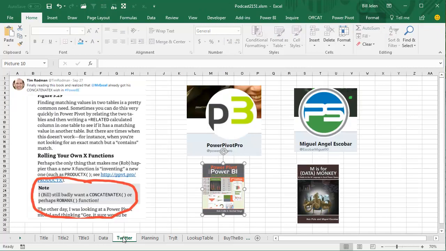But on my Twitter feed, just last week, Tim Rodman, September 27th, finally reading this book. I'm guessing it's Power Pivot Alchemy, and Mr. Excel already got his CONCATENATEX wish. I was being a smartass when I did this, asking for perhaps Roman X, but I probably really did want CONCATENATEX. And so Tim gave me a heads up that I can now do that in Power BI.